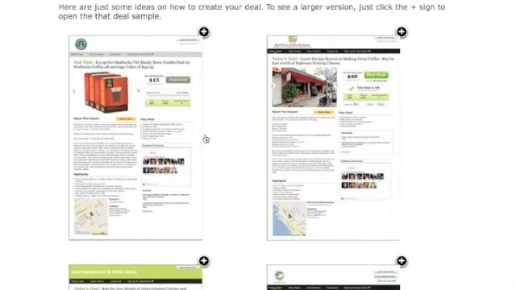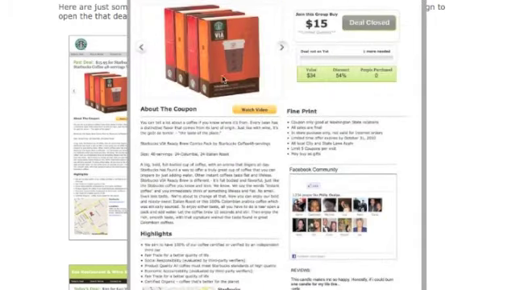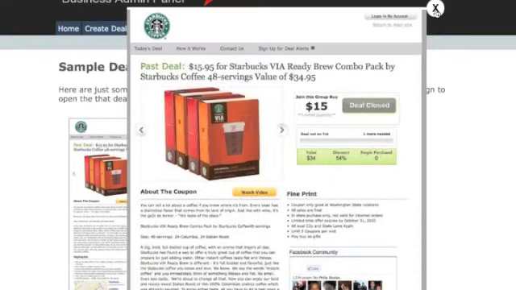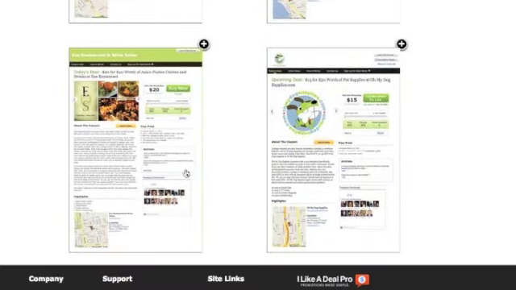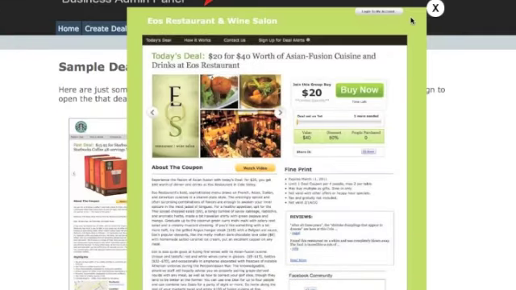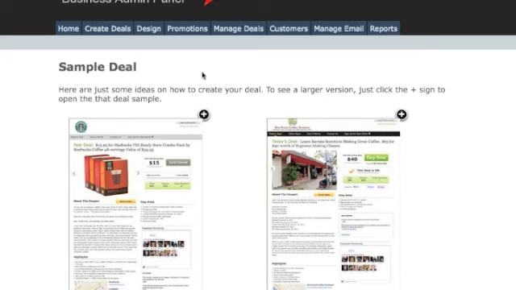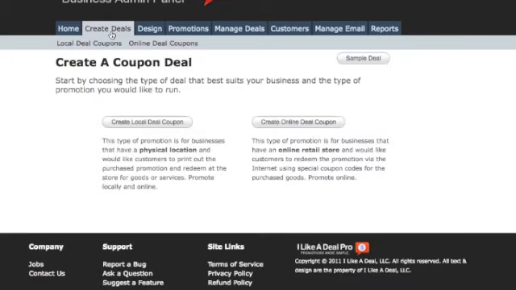You can see under the view deals here some examples of the deals and how they look, the aesthetics of them. There's a coffee deal, there's a restaurant deal. It just depends on how you want to promote your business. You can customize anything. Right now you're looking at the Create a Coupon Deal page.